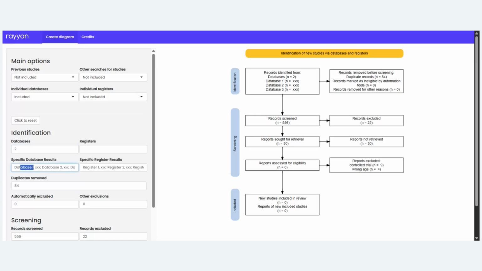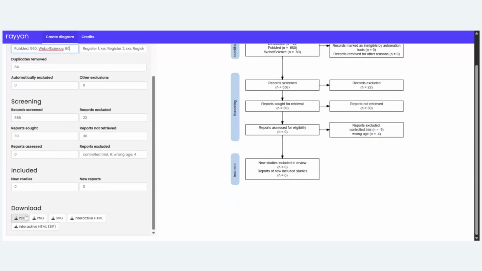Instead of the example database one, our actual obtainment was from PubMed, which is 560 articles. From Web of Science, we obtained 80. And I'm going to remove the rest of the examples. This way, my Prisma diagram actually reflects all the work and I reported it correctly. And then once I'm done, I need to download it in one of these options.